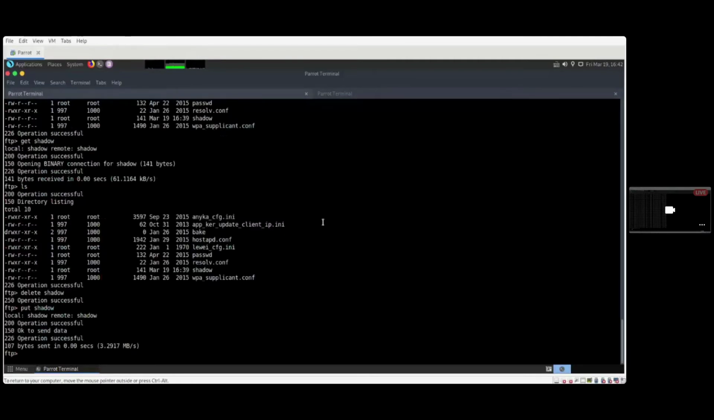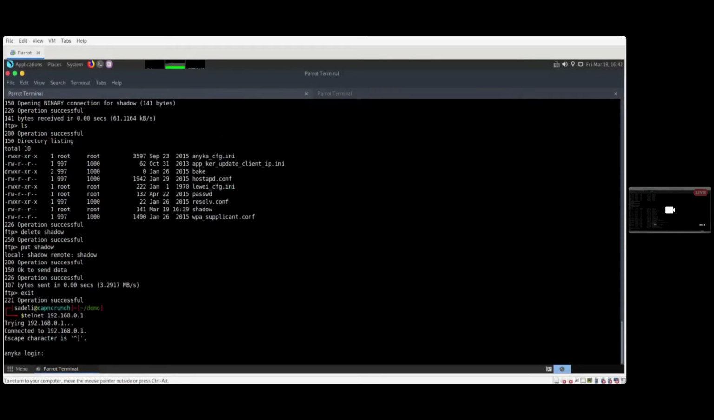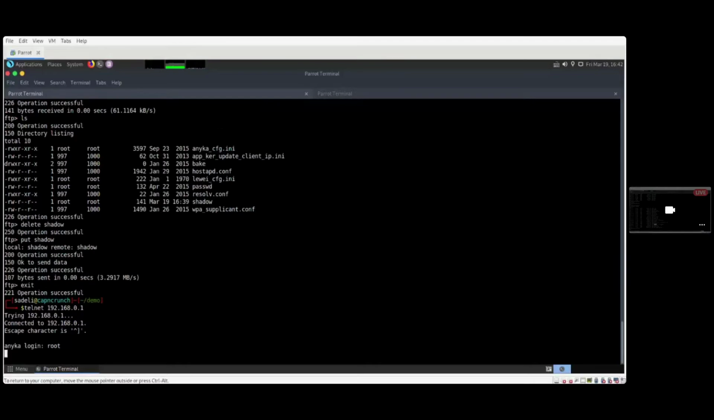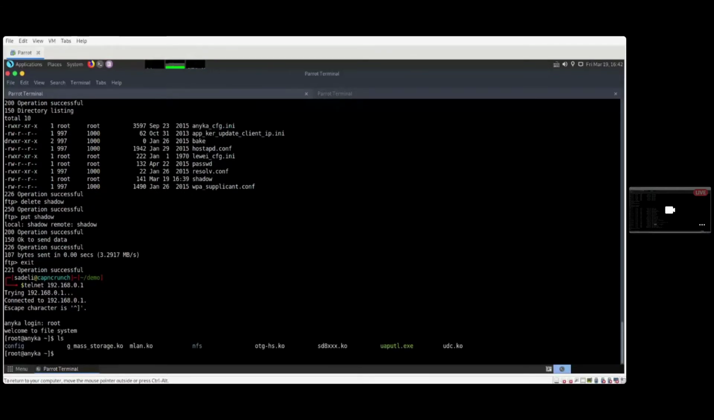Does anybody have any questions? Alrighty. So I'm just going to exit out of FTP. Then I'm going to telnet into the drone. So the login is going to be root, and then no password is required. And I have a root shell on the drone, and I can just modify the drone's firmware and whatever.